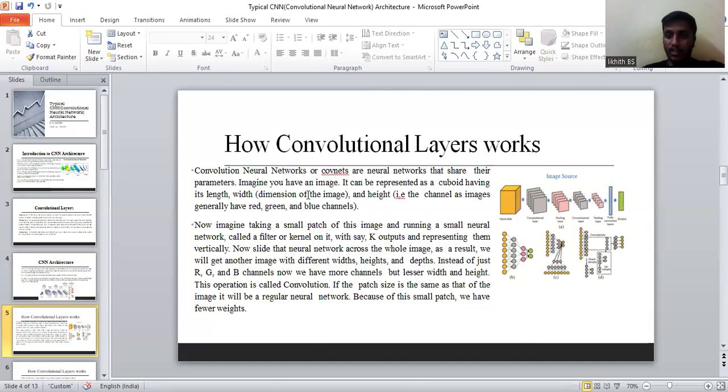Next, how convolution layers work. Convolutional neural networks, or convnets, are neural networks that share their parameters. Imagine you have an image. It can be represented as a cuboid having its length, width, and height. Now imagine taking a small patch of this image and running a small neural network, called a filter or kernel, on it, with say k outputs, representing them vertically.